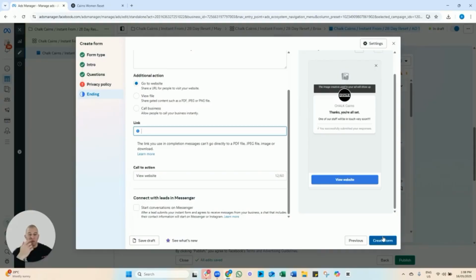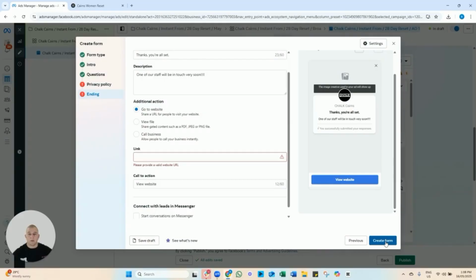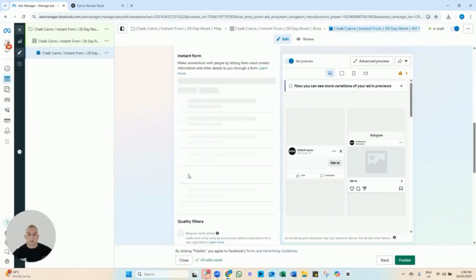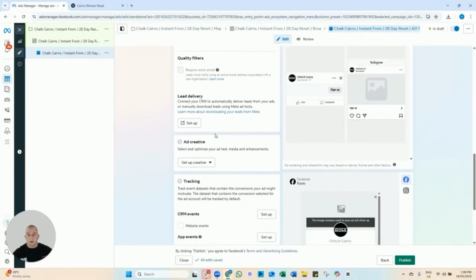Now, once I hit create form, I cannot edit this. If you want to edit it later, save as a draft, and then go back and fix it. Once you hit create form, you cannot edit. It's there forever. You can't delete it. You can't edit it. Now, I'm not going to be able to create this because I'm not putting in my website link or my privacy policy. Okay? But that's okay. I've got one prepared earlier. All right? So you've done that. You've got your CRM set up.